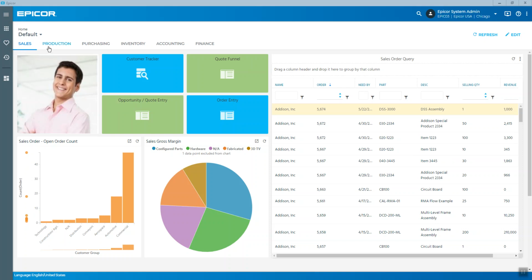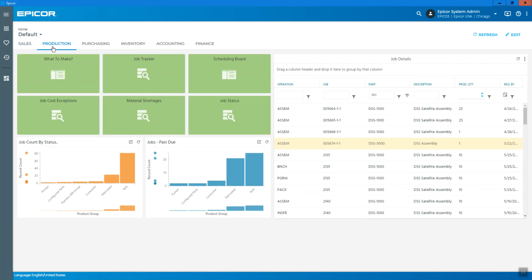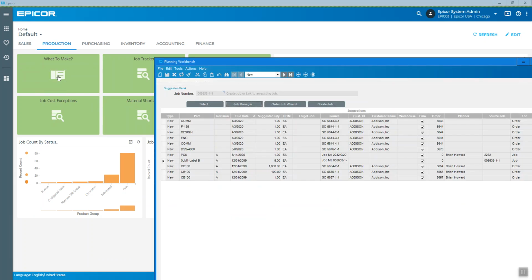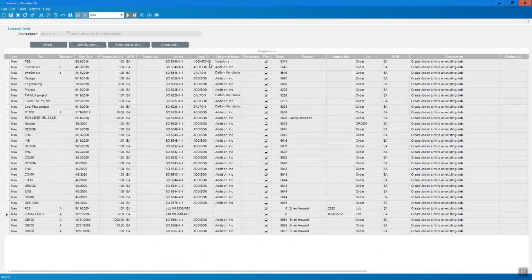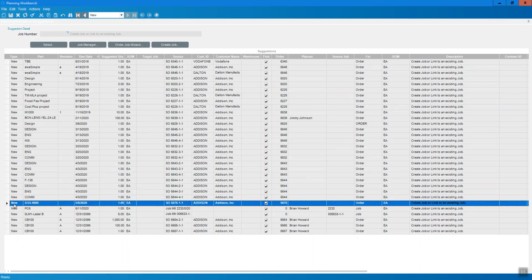Now let's say we're going to put on our production hat. We can switch over to the production section. And we want to know what there is to make. So we're going to click on our what to make button. That takes me to my planning workbench. And in here, amongst many different products that I need to make, is the one that we just submitted.